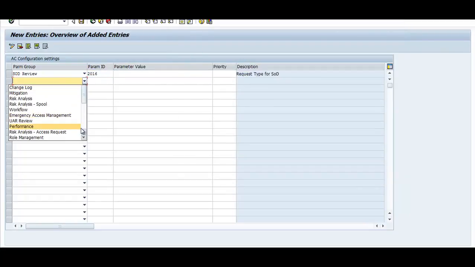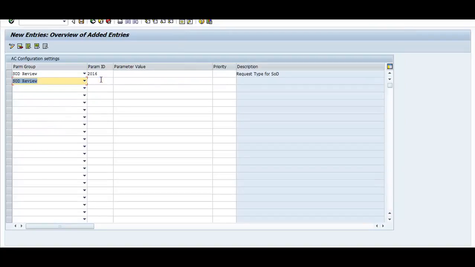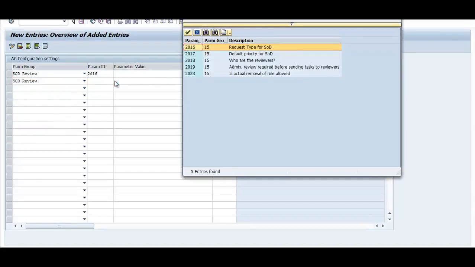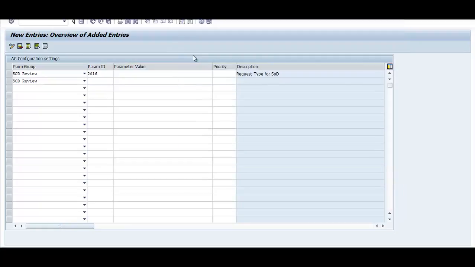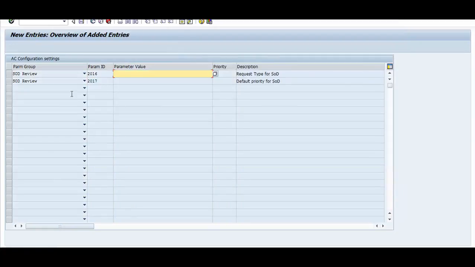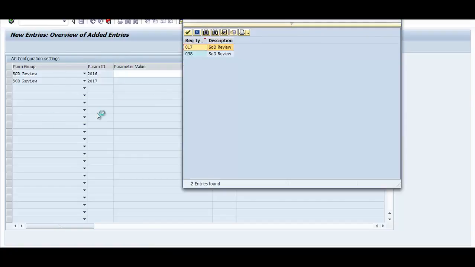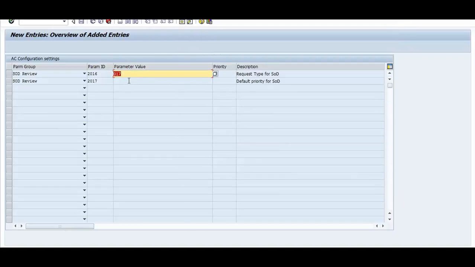Under SOD review, what we are working on is the configuration for SOD. Before we can generate the SOD, we need to do some configuration work. Once this is defined, parameter value, so request type for SOD. For each request type, we need to select what is the value. So we have selected the group, we have selected the ID. Now we are going to select the value for it.